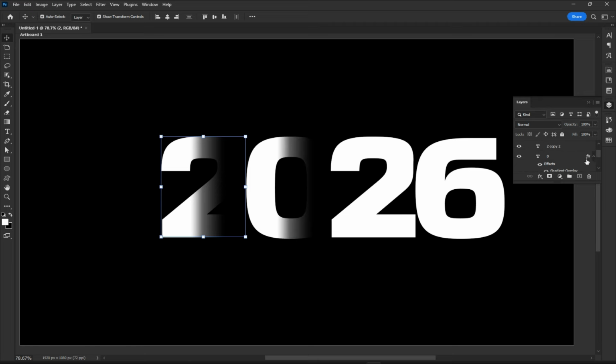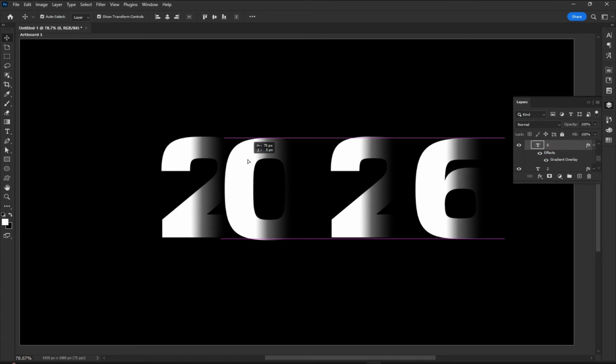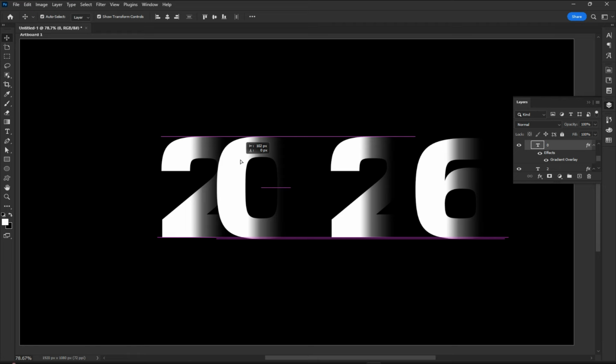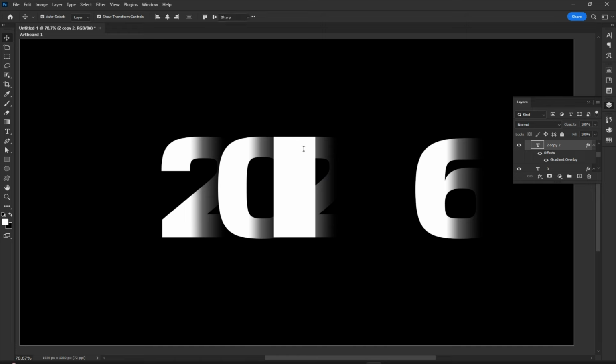After applying this, to copy the same effect to every layer, just hold Alt and then click and drag to copy the effect. Alright, now let's move on to the next step. Align the text layers.